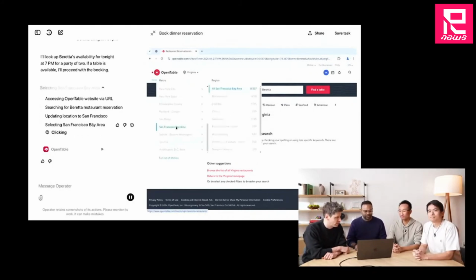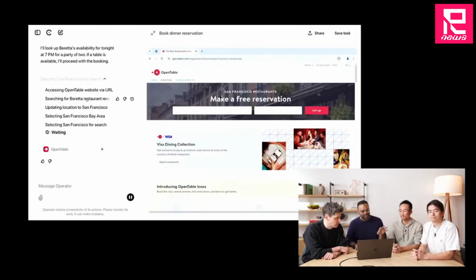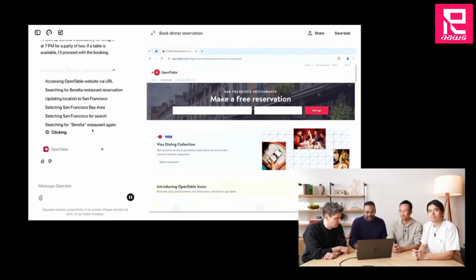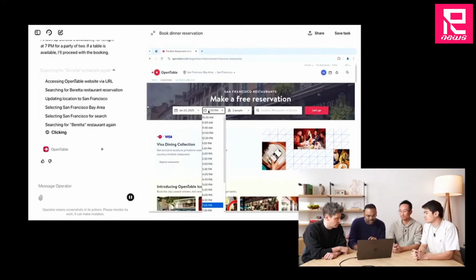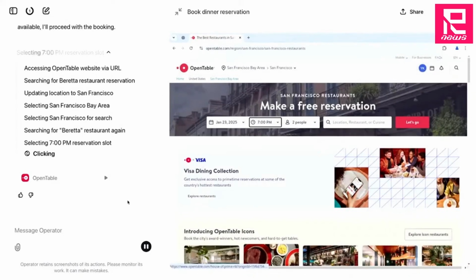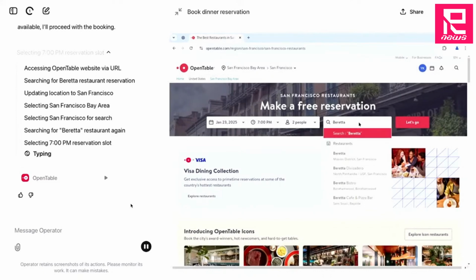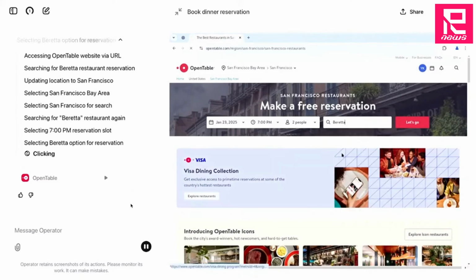It started this browser session. It knew where the OpenTable website is, which is opentable.com. As you can see, it's summarized its chain of thought here as well, which is gone to the URL, searched for Beretta, and something cool really happened, which is, for some reason, OpenTable thought we were in Virginia, and it auto-corrected itself to San Francisco.